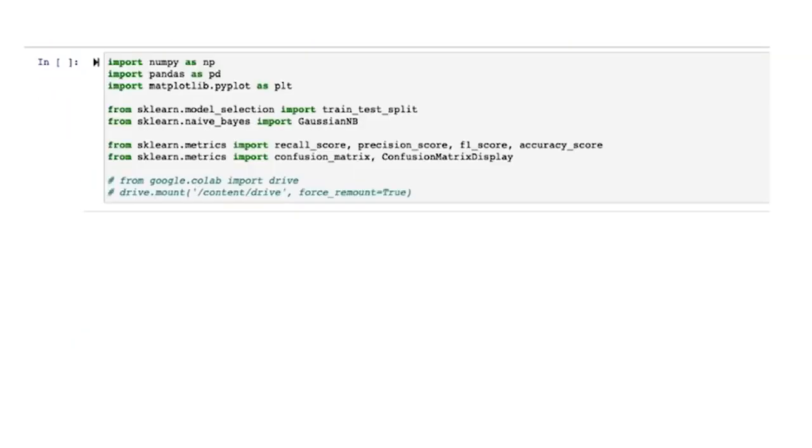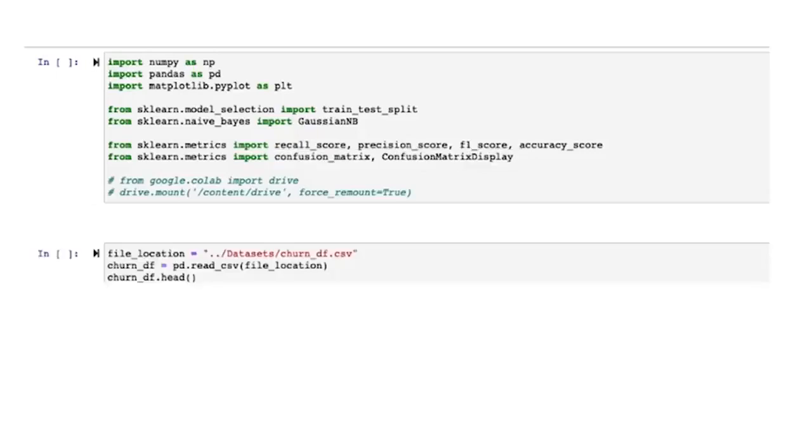As always, the first thing to do is import any packages and libraries that you'll need. We'll begin by importing NumPy, Pandas, and Matplotlib. We'll also import train test split to help us split our data into training and test sets. The model we'll be using is called Gaussian NB, which we'll import from scikit-learn's naive Bayes module. Next, we'll import functions that we'll use to calculate our model's accuracy, precision, recall, and F1 scores. Finally, we'll import confusion matrix and confusion matrix display, which will help us calculate and plot a confusion matrix of our model's results. Let's read in the data frame and call it churn_df.